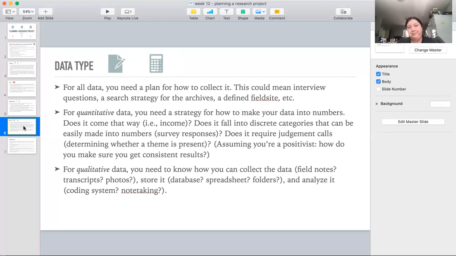Some things are pretty easy to make into numbers. And the classic example here is a survey response, right? It is fairly easy to say the person responded A, B, C, or D and turn that into a 1, 2, 3, or 4, right? In your survey, you will then need to know about what type of variable it is, right? Whether it's a nominal, ordinal, or interval ratio variable.